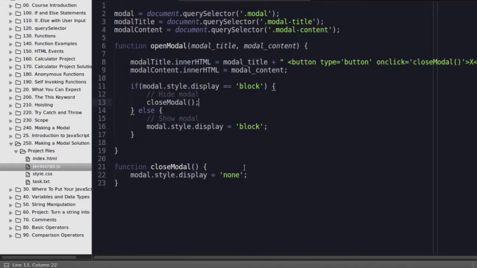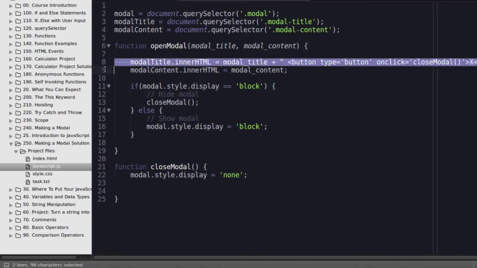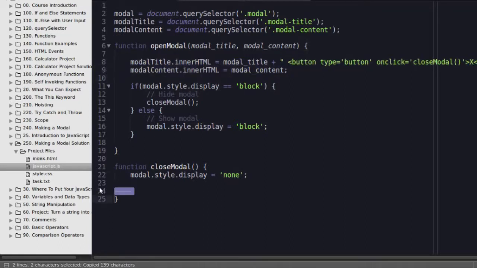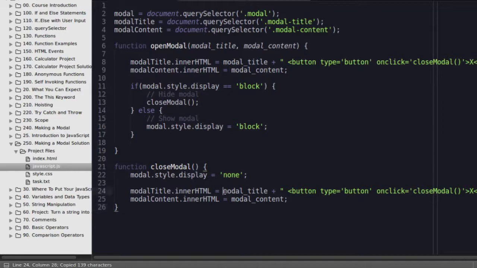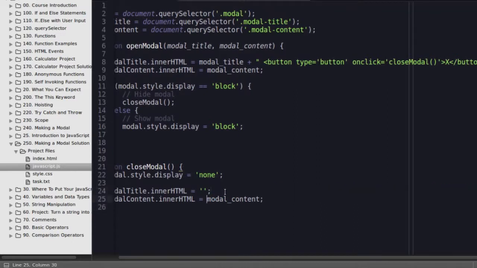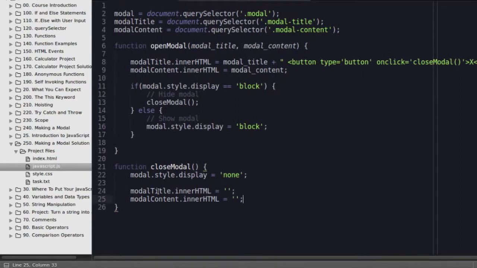Now, the benefit to using functions, and we can see this clearly here, is if every time we close the modal, not only did we want to change the display to none, but what if we wanted to reset the inner HTML of the content and the title? So I'm just going to take this, copy this over, and I'm going to reset these. So the modal title and the modal content are now going to be blank as soon as it closes.